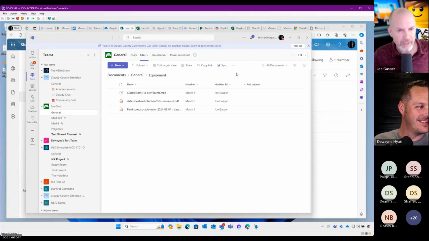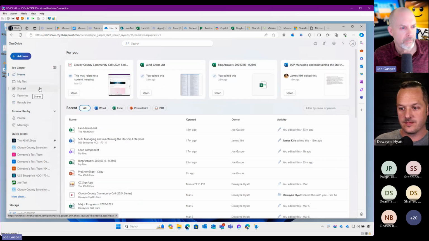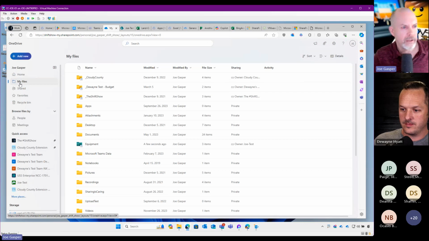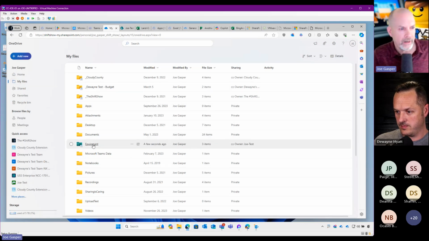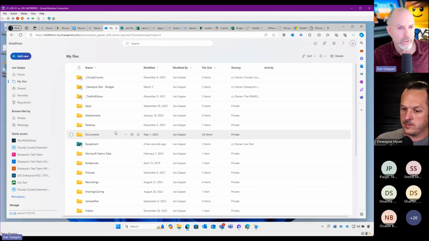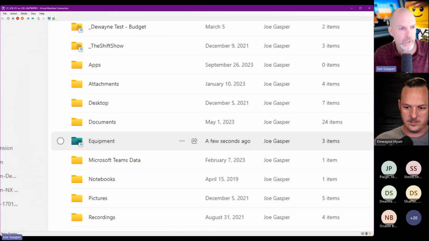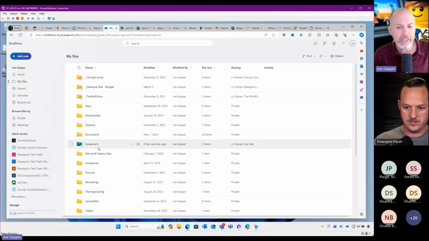So I'm going to go ahead and hit that option. And if I come over into my OneDrive, I can go to files and there's equipment. So I'm in OneDrive, my files, an easy way to go look. And I can see in this sharing column that the owner of that folder called equipment is from that team called Joe Test. And you can see there's a little icon under there that represents a shortcut. So again, it's a shortcut.